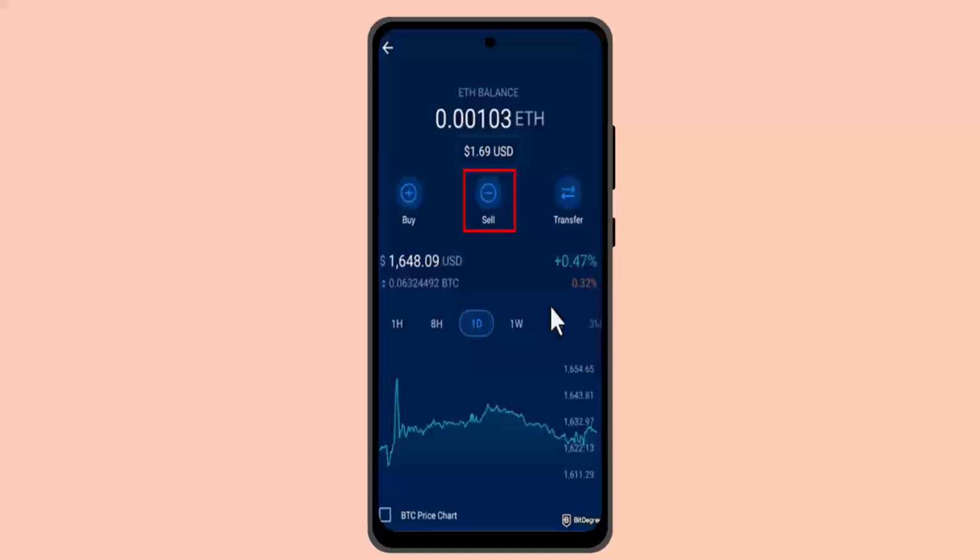How to buy and sell on crypto.com app. Hi everyone, in this tutorial I'll be showing you the ways to buy and sell crypto on the crypto.com app.